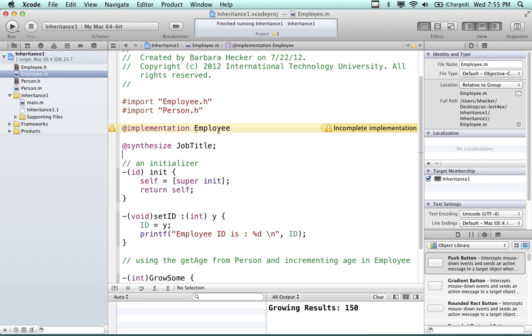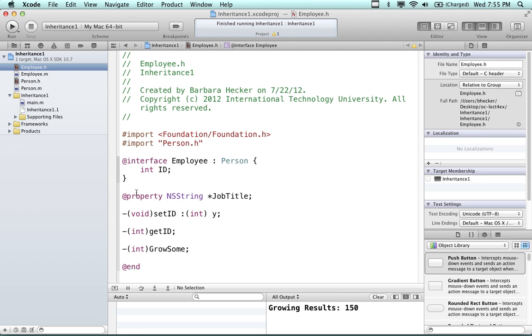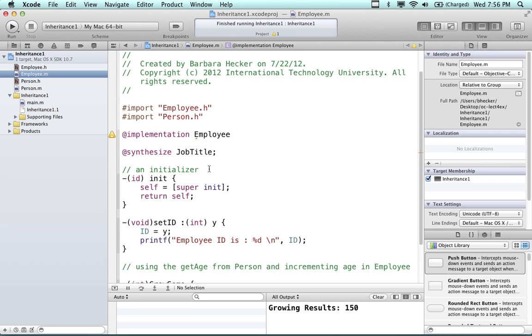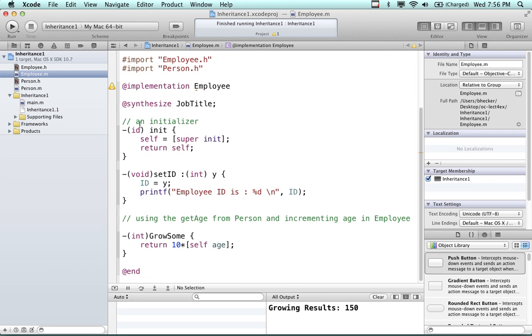Okay, so implement Employee, synthesize job title. What's job title? We had a property out here for job title. Here we go, here's our job title. So we synthesize it because we have a property on it. And then we have an initializer here. Lo and behold, we're just going to run init now, instead of init with name or init with age.